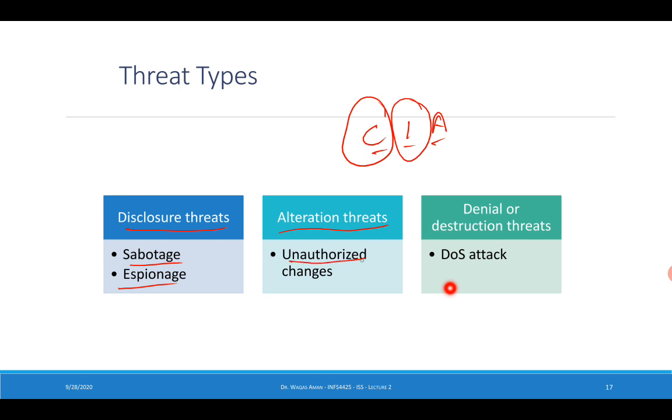So any unauthorized changes that may be done by a particular threat out there, for example, a virus. When it affects your system, it corrupts your system. It corrupts your information. Right? A denial or destruction. Fine. Some attacks will not just deny a service, but will actually physically destruct.